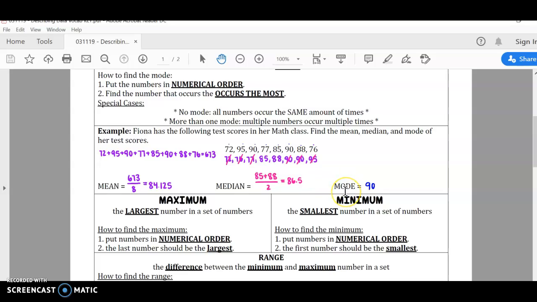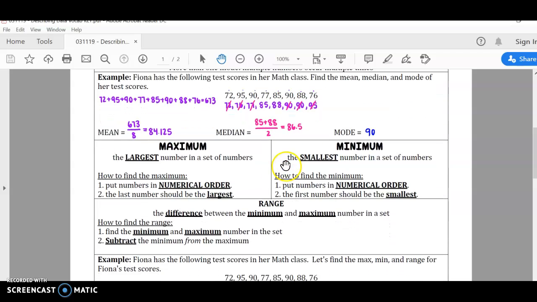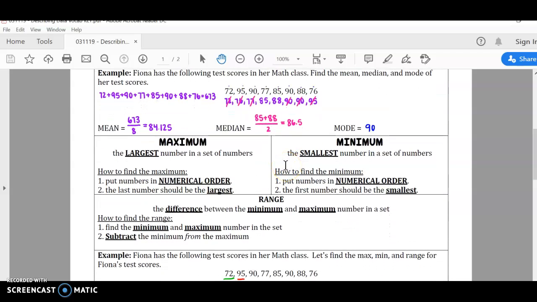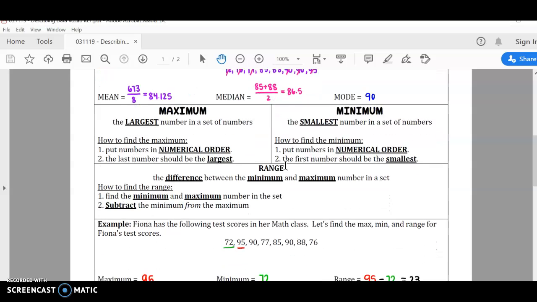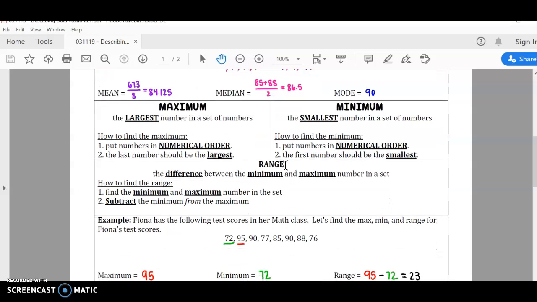Your mode, that is the number that occurs the most. 90 occurs twice. No other number occurs more than twice. So that is your mode, 90. Maximum is your largest number. So if you put your numbers in numerical order, it's the last or the largest number. Your minimum is your smallest number. It's going to be your first number when you're putting them in order. The range happens when you take your maximum minus your minimum. It's the difference between the minimum and the maximum.